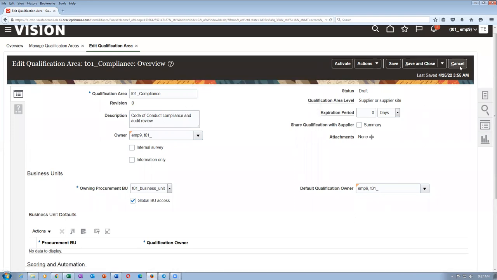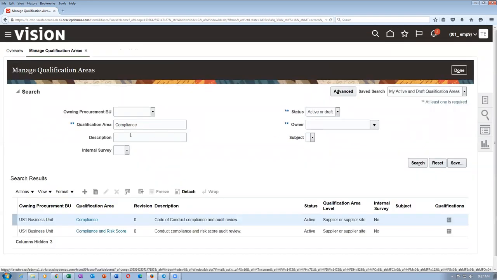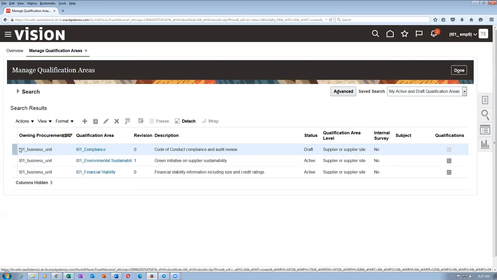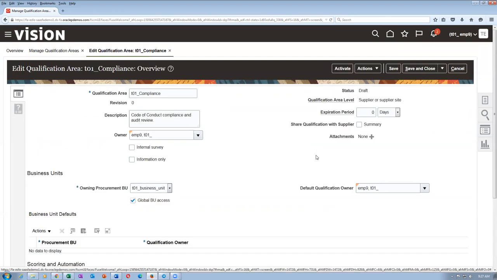No, God, I'm not doing it. I will cancel the query. I've done it. So I will now go and query for the P01 compliance, it is having some problem. Select it. And then click on edit. It is in a draft stage only.